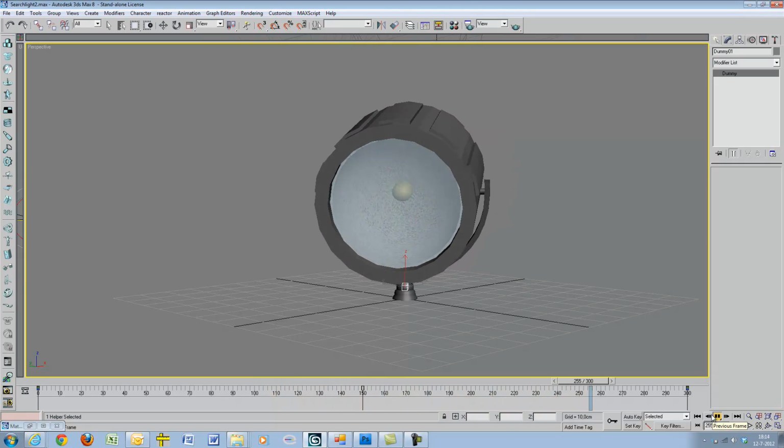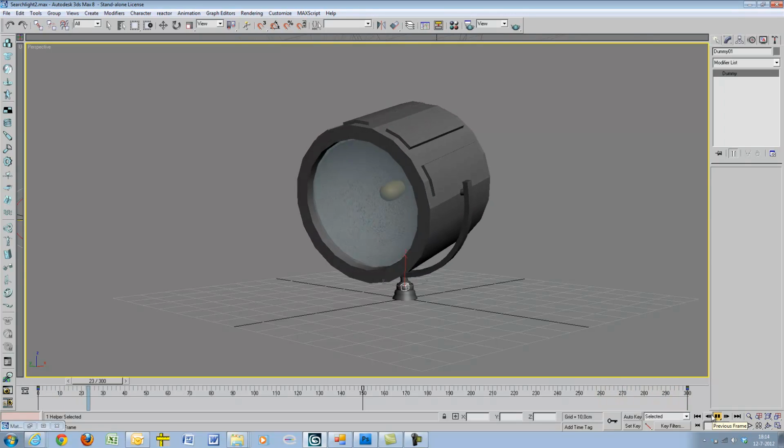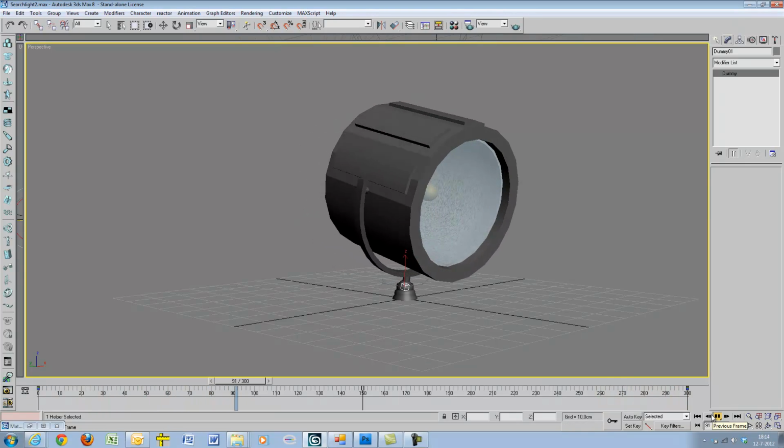And of course, this would be really neat if we can have this on buildings with a night setting.